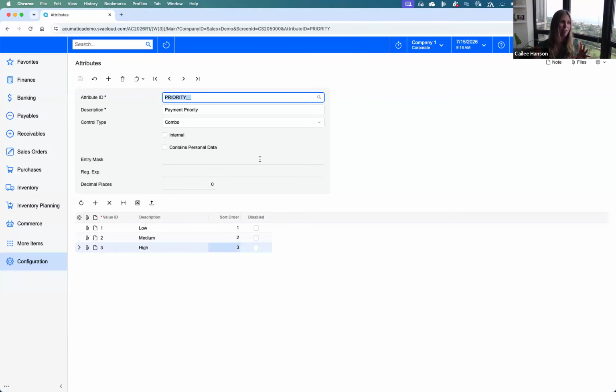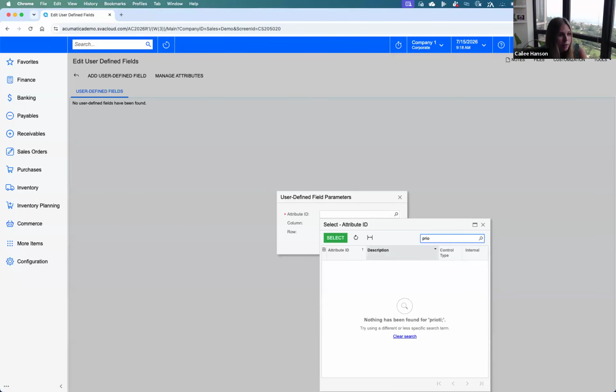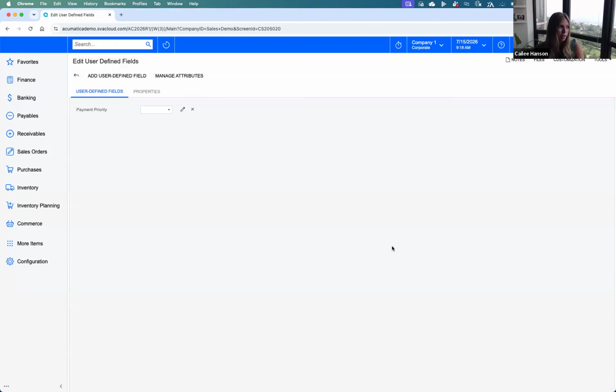And now that I have, you'll see if I had previous attributes added as those user-defined fields for this particular screen, those would show up here. You'll see I don't have any yet, but I'm going to go ahead and add it based off of that attribute that I just created. So I'm going to search for my attribute. I named it priority, if I can spell that right. Payment priority, and I'll go ahead and click OK.